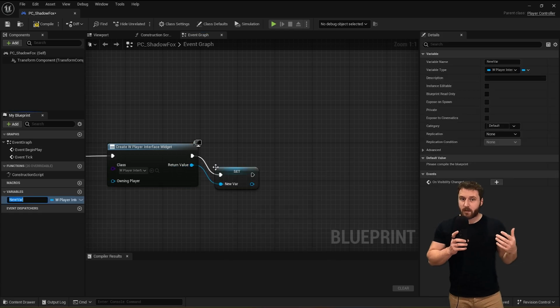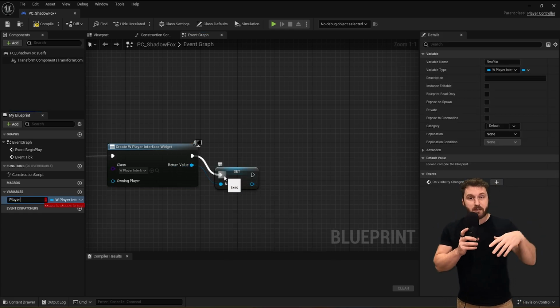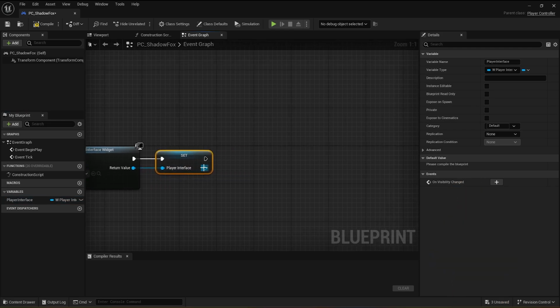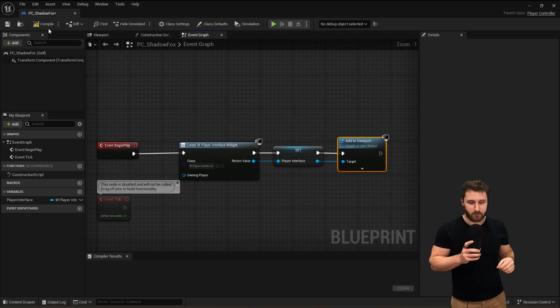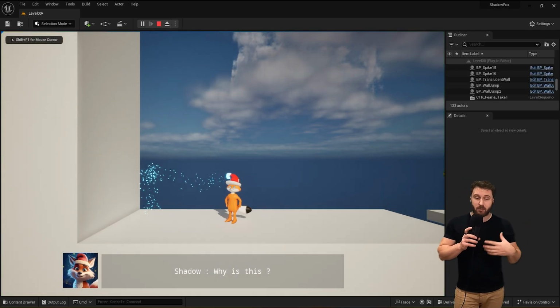Then we will promote to a variable the widget that we just created, because we need to use it to actually show the dialogue and to hide the dialogue. Then, to show it on the viewport, we need to use the node add to viewport. Now we can see our widget in the game, so we can see our dialogue.